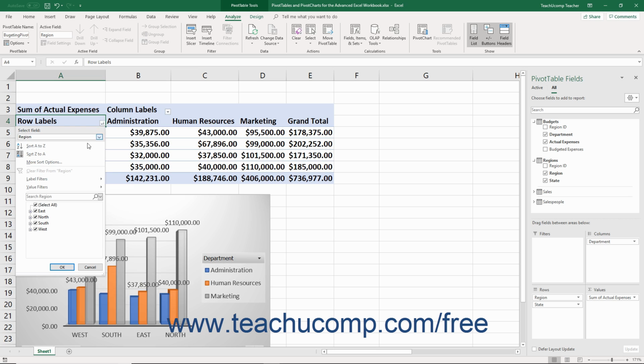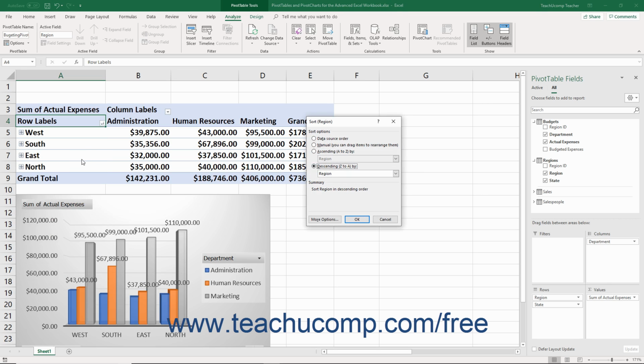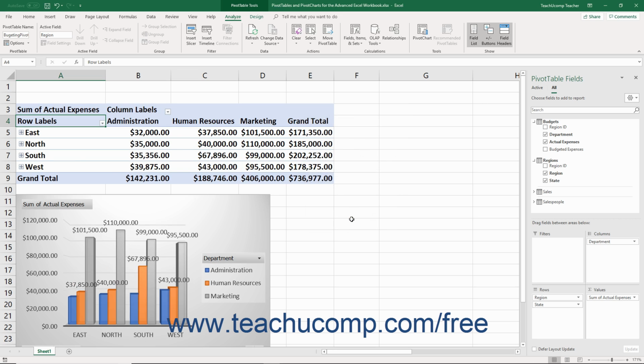You can also select the More Sort Options command to show the Sort dialog box where you can set any advanced sorting options you wish. If you open the Sort dialog box, just click the OK button to apply any sorting options you set when finished.